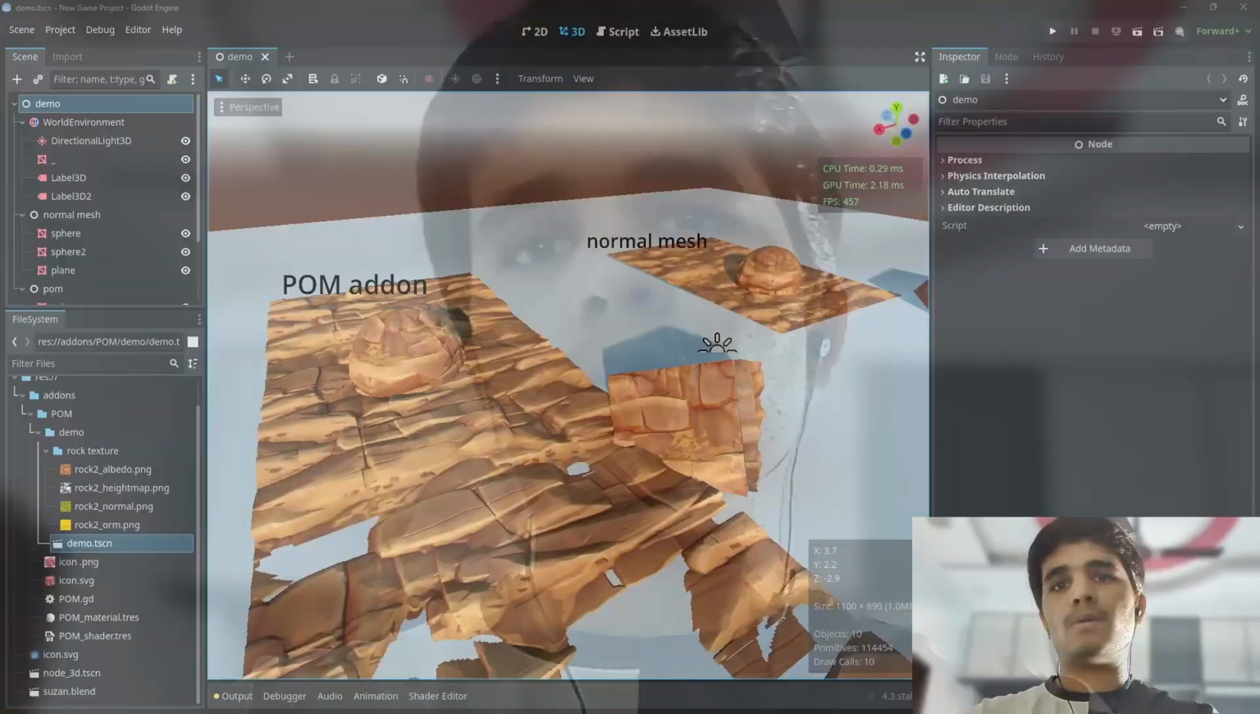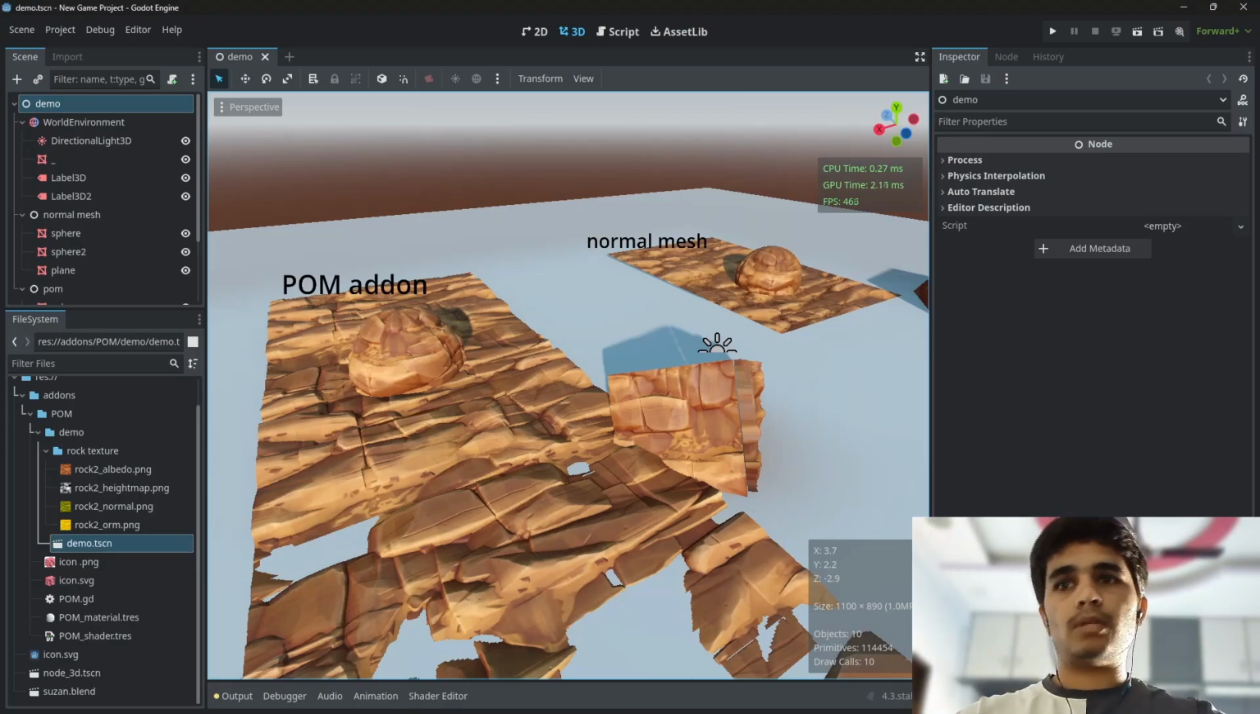My name is Sanket. You are watching Sanket's Brush, and today we are going to talk about the POM add-on, or Parallax Occlusion Mapping add-on. If you haven't seen my last video about Parallax Occlusion Mapping, go ahead, click that I button and watch the full video and then come back, if you want to know in depth what POM is. Or just stick with me for the rest of the video.